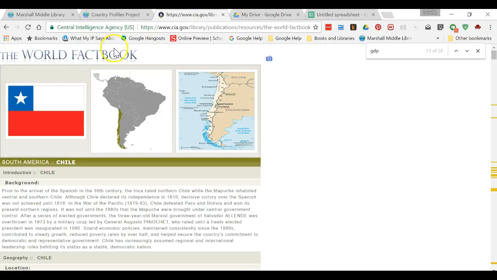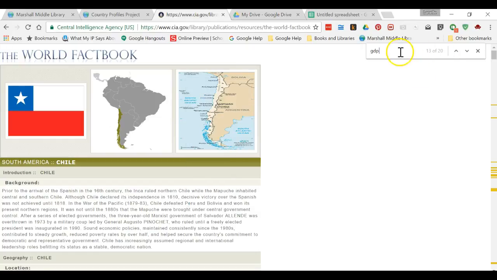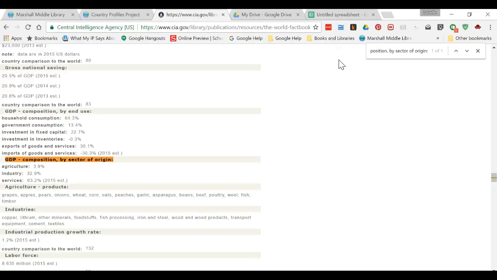Now, inside of the CIA World Factbook, I want you to search on your country. I found my country, which is Chile, and the first piece of information I need is the GDP composition by sector of origin. You can scroll through the data about your country, or I hit Control F and it takes me directly there. All right, so this is what I'm going to use.